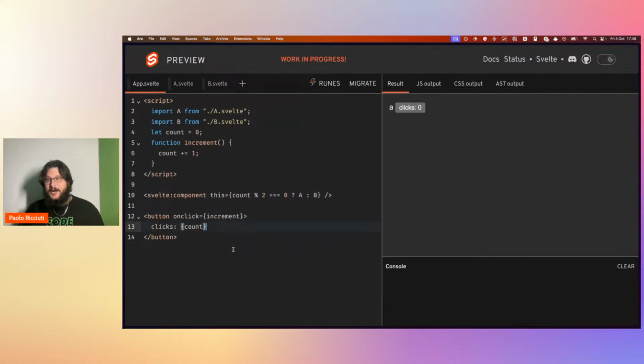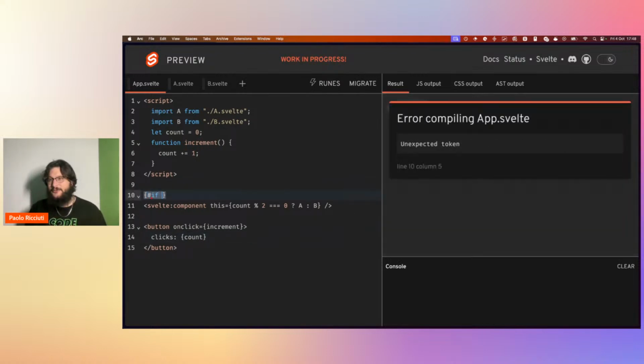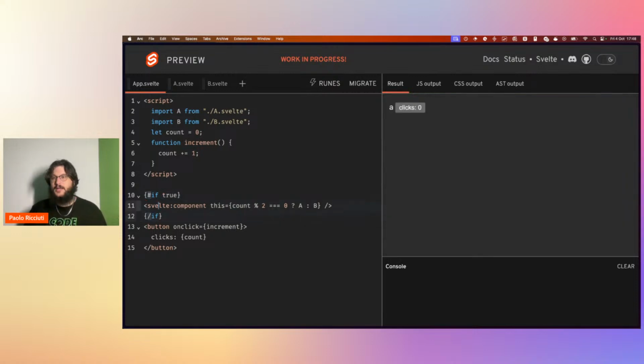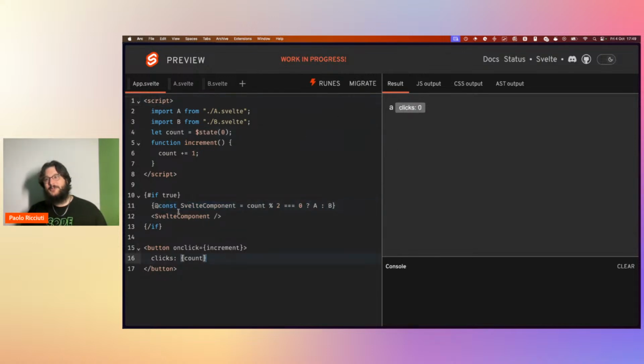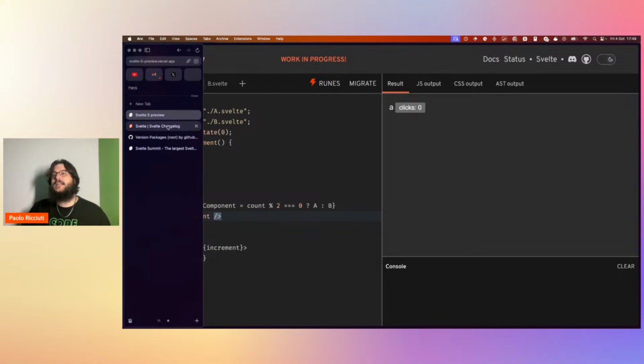And the neat part is that let's say you have this inside an if, for example, it will try to build the most proper way. So in this case, let's say you are in an if block, instead of moving this into a derived, you can just move it into a const tag. So it will do that too, which is pretty cool. That's something that is now handled by the migration script.